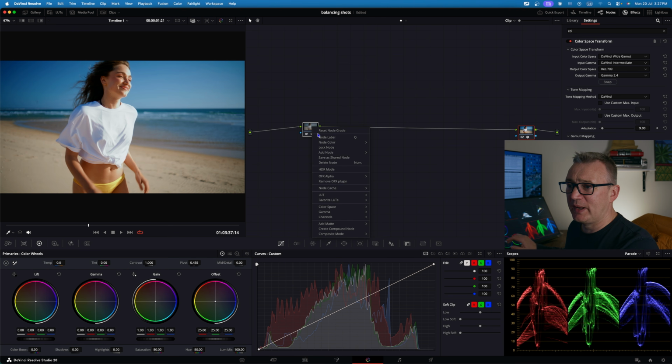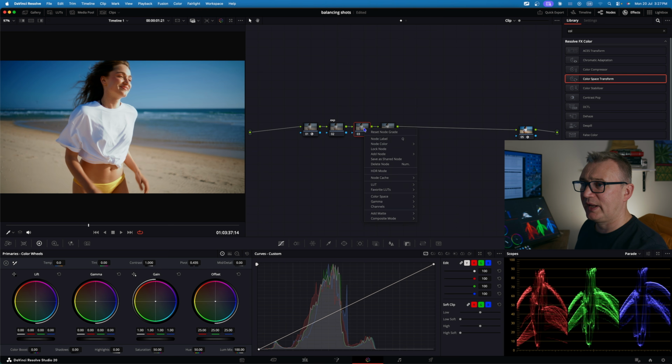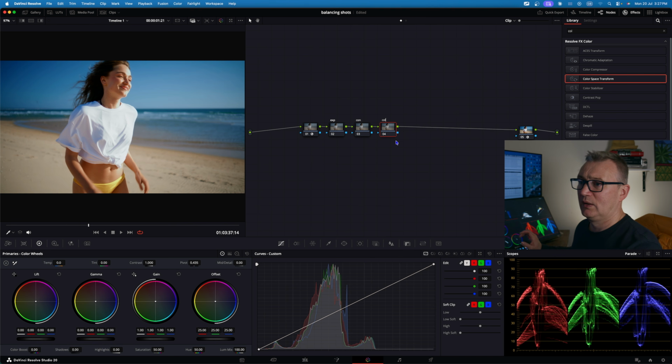Okay, great. So let's go ahead and add a few nodes. I always like to start with these three. So we're going to right click, add serial, like so, and let's just label these. So this first one is going to be exposure, this second one here is going to be contrast, and this third and final one here is going to be our color, like so.